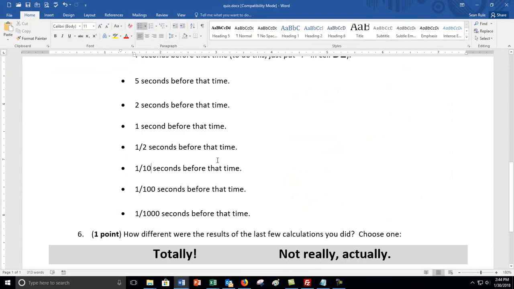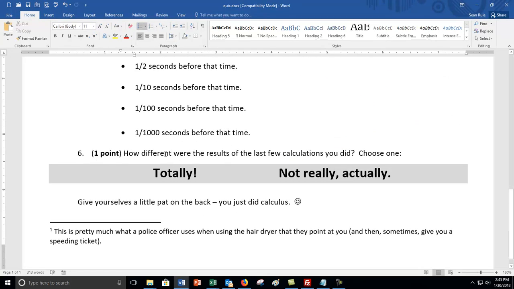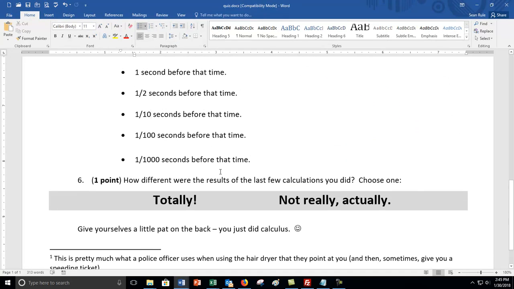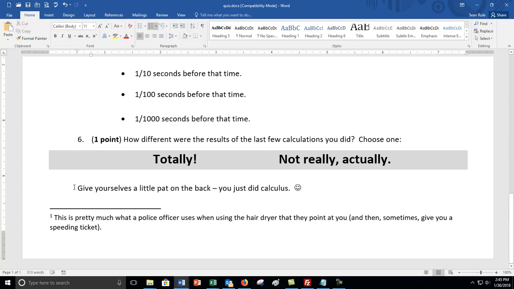And then at the very end, you're going to circle how different were the results of these last few calculations. Technically, you're letting Excel do it, but it's taking care of the annoyance for us. And then make sure you get this part. Make sure you do that part at the bottom.